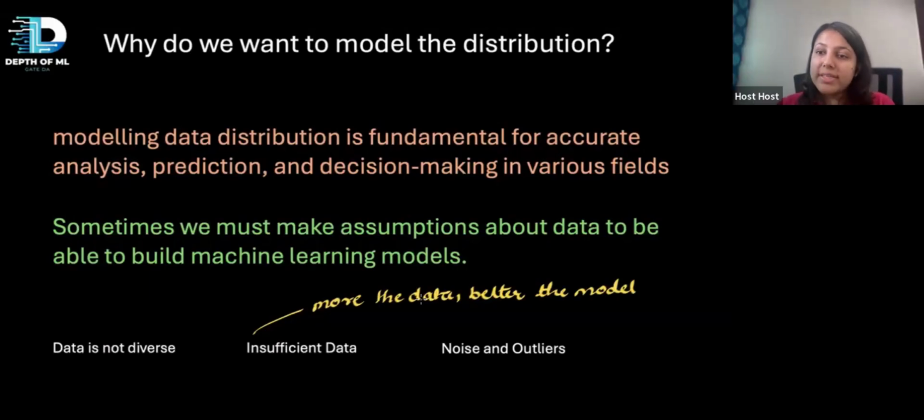Another thing is noise and outliers, right? A lot of noise gets introduced in the data collection process. For example, some sensor that you're using for collecting the data. Now, if the sensor goes bad, there will be a lot of noise introduced, a lot of outliers, as we call them, in your data, right? So if you can model the distribution of the data, and if you know the exact model of your data distribution, you will know what is noise and what is an outlier, right?